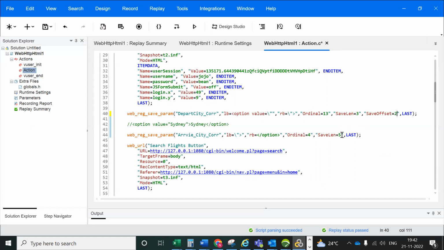So in the same way you can give here: save length will be 7, and comma, save offset will be 4.